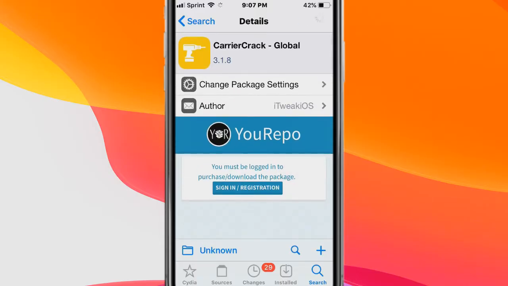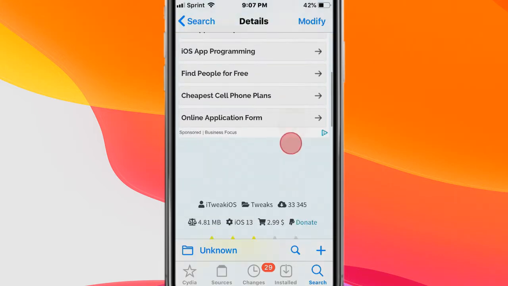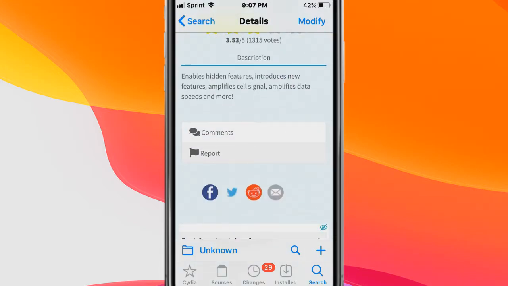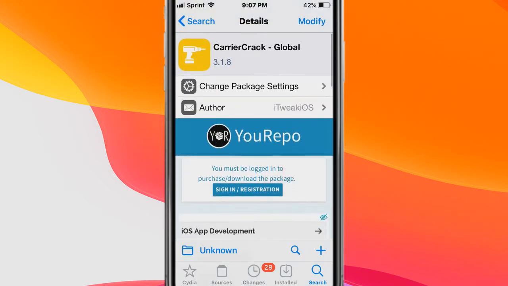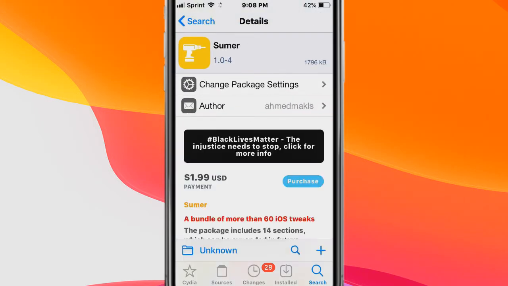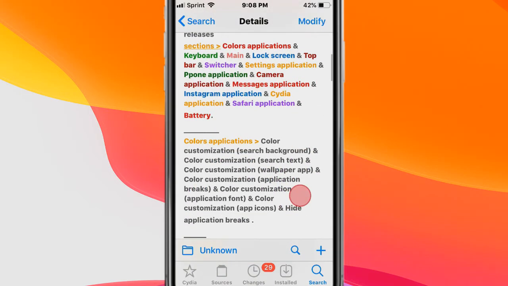Guys, what's up? So today we're showing the top and best Cydia tweaks for iOS 11, 12, and 13.6. The first tweak is called Carrier Crack Global and enables hidden features, introduces new features, amplifies cell signal, amplifies data speeds, and more. This tweak is called Summer and the package consists of more than 60 mods.